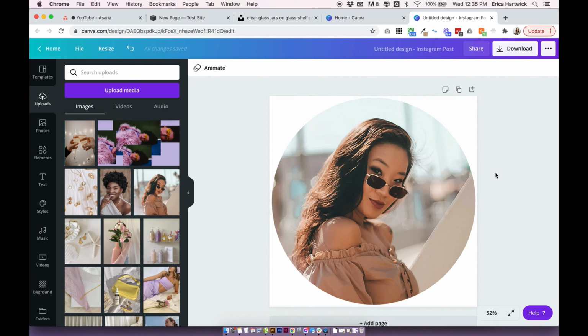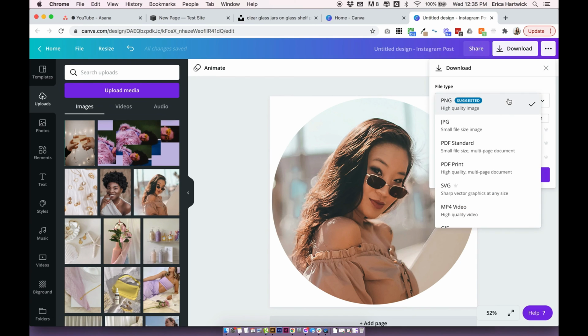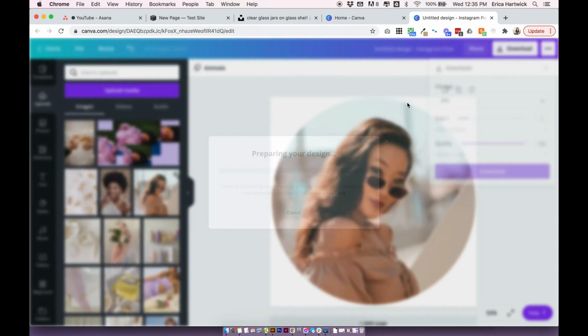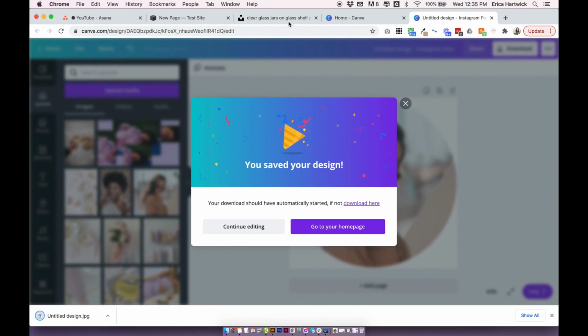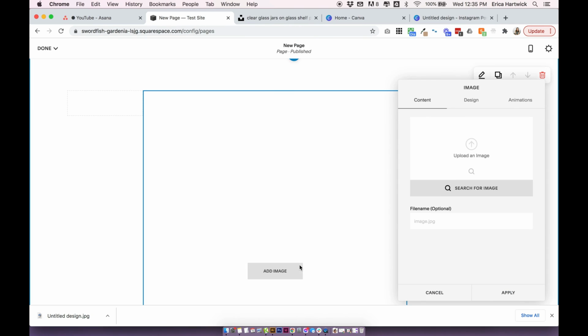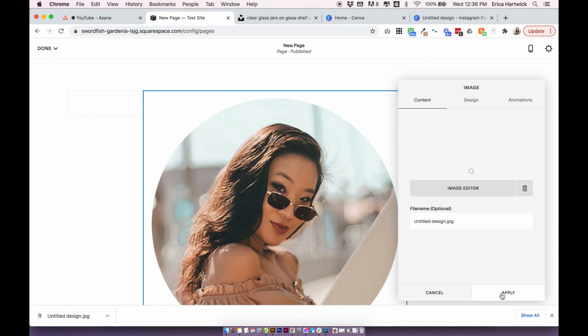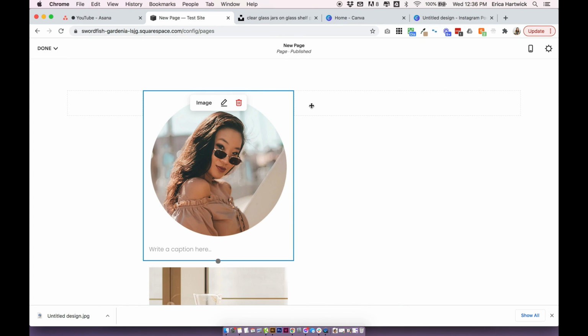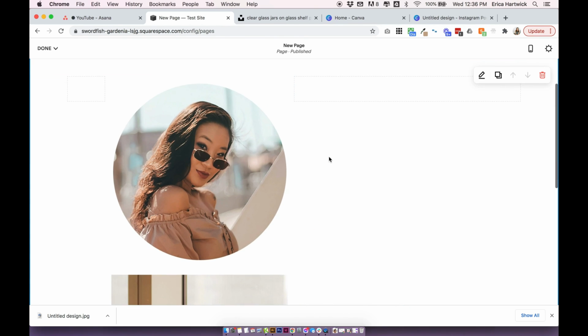So that's a really easy way to crop your images into a specific shape, and then from there you would just download the file in either a JPEG or a PNG depending on what you need for your website. Then you could just go back to Squarespace and upload your image that you just created, and you can see it is now cropped into a perfect circle. And that's how you do that.